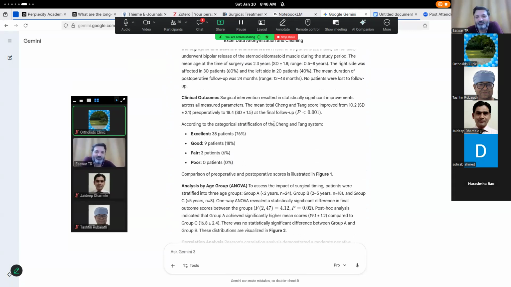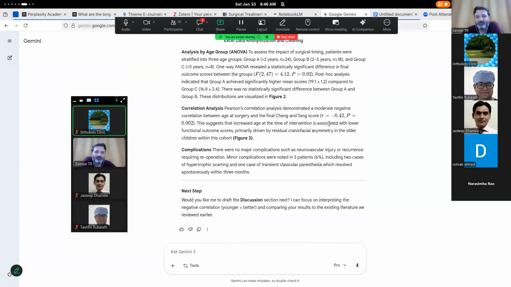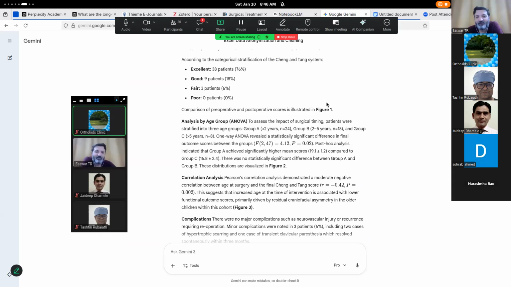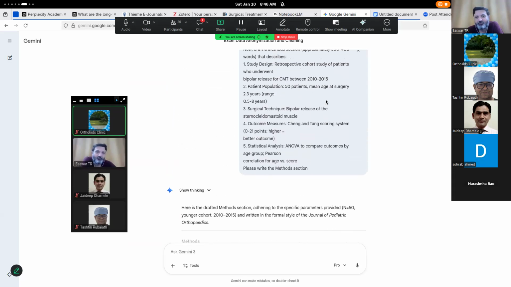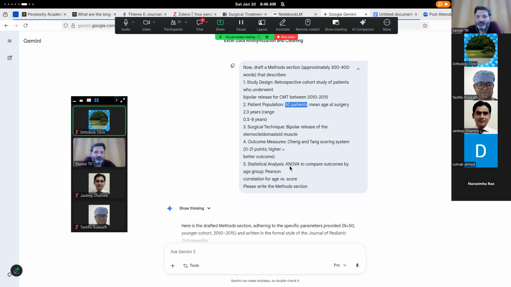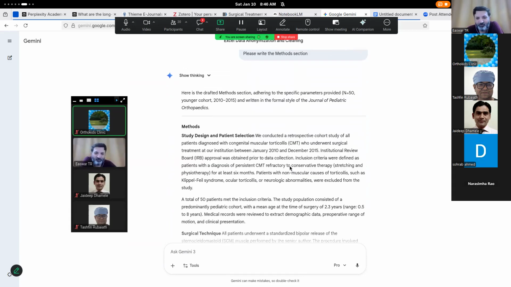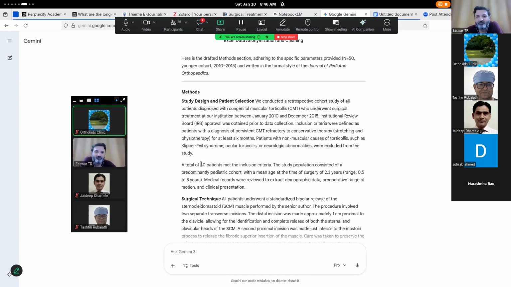So it just generated the results and the figures, based on the classification by Cheng and Tang, and everything done. This is again something where I want to point out how dangerous this is. Up here, when I put the methods, I deliberately put approximately 340 words. I put 50 patients, but in the Excel sheet we had only 18 patients, right? It did not understand what is right and what is wrong. So it generated the methods for that number of patients. You see here, 50 patients. It is not matching the Excel sheet we have uploaded.